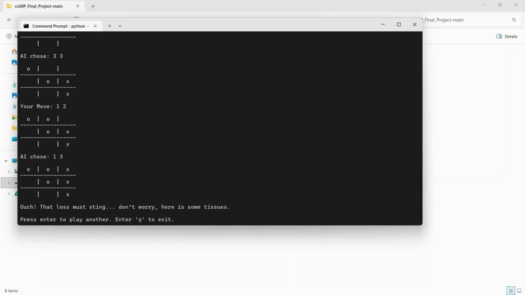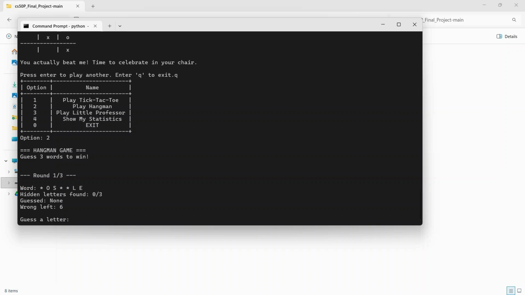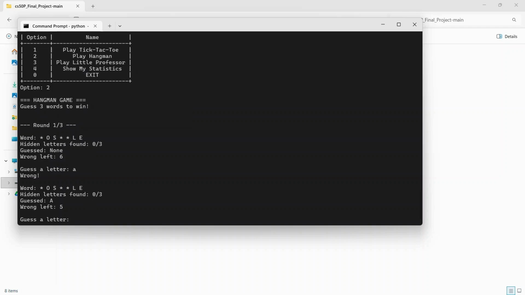You can try it out yourself. The next is a game where you have to guess the three letters that are hidden. There's a letter that is hidden, and there are another two that are hidden. So you have to guess them. Let's randomly guess A. It says wrong. So there's no A in these or these. Basically, you have to guess these letters to make this a meaningful word.